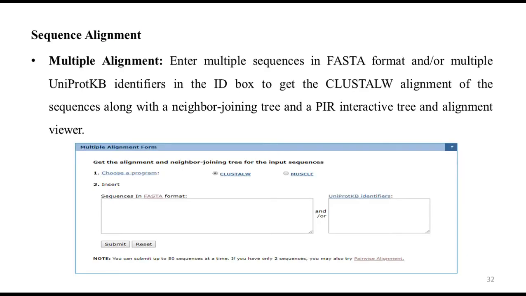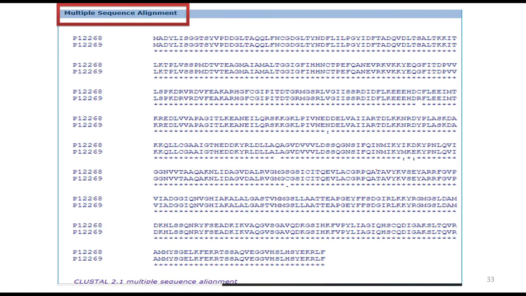Next is the sequence alignment. It contains two alignments, multiple alignment and pairwise alignment. In multiple alignment, you enter multiple sequences in FASTA format or multiple UniProt KB identifiers in the ID box to get the ClustalW alignment of the sequences along with a neighbor joining tree and a PIR interactive tree and alignment viewer. Here you can see there are two boxes. You can either enter the FASTA format sequence or you can enter the UniProt KB identifier and then submit it. The multiple sequence alignment will appear in this form. These sequences are multiply aligned.